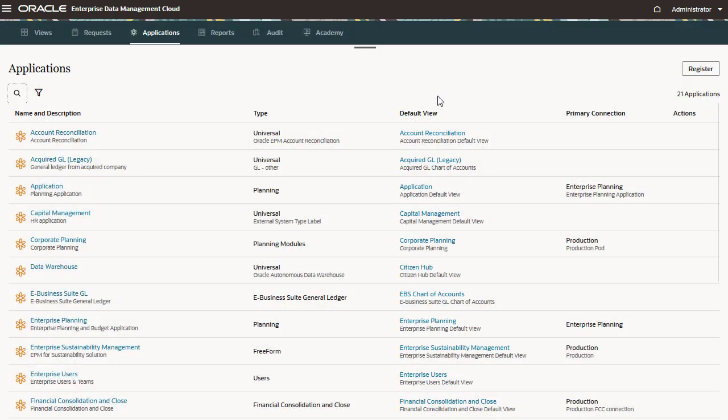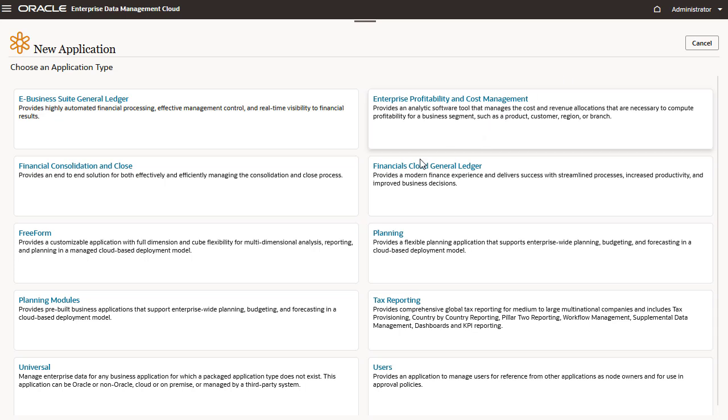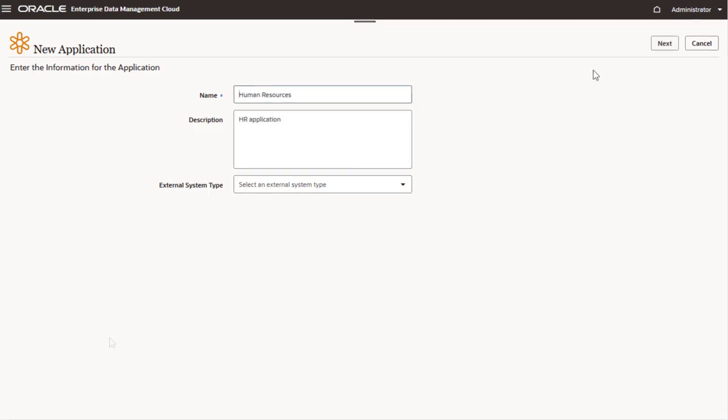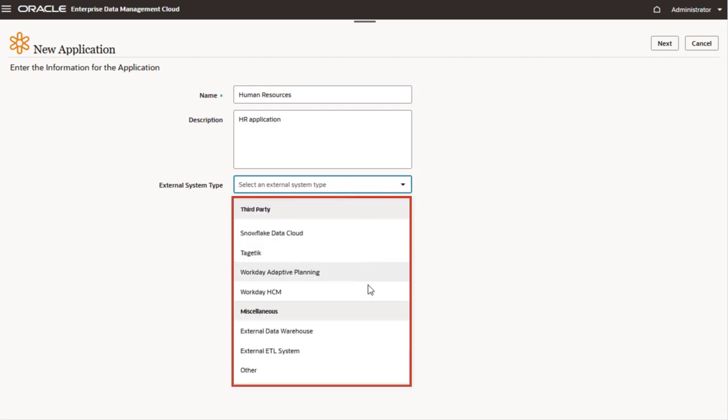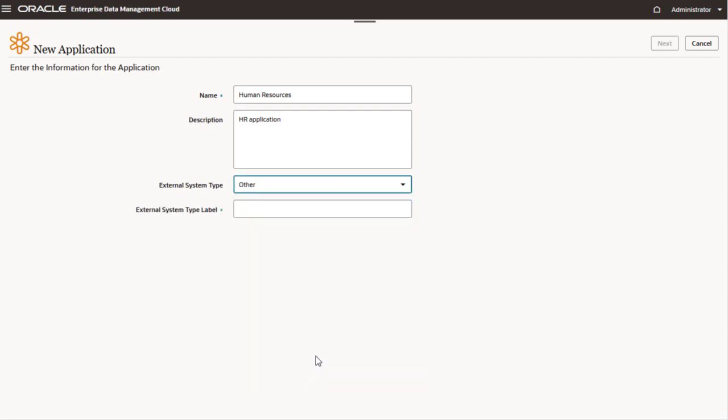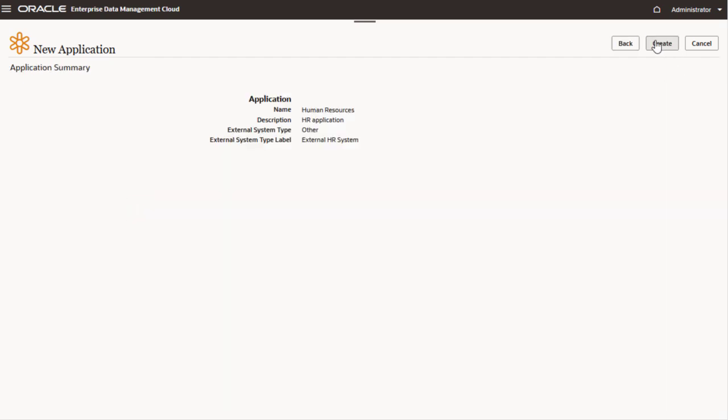Navigate to Applications, and then click Register. For application type, select Universal. Enter a name and optional description. Select an external system type from the drop-down list. If your external system is not displayed in the list, scroll down and select Other, and then enter the required system type. Click Next to see the application summary, then click Create to create the application.